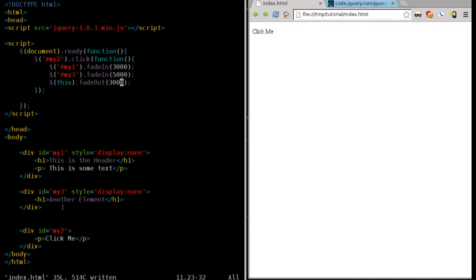And we have two other elements, but you can see that our two other div tags have a CSS style that displays none, which means they're hidden by default, and they contain some text. If we go up here to our scripts, we have our jQuery library running there. Then we have our script right here.